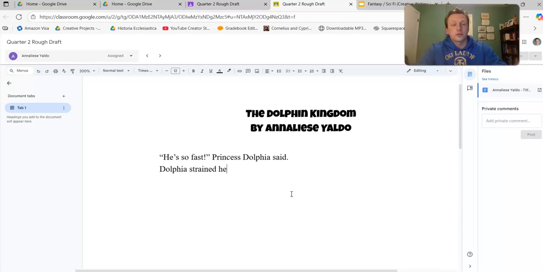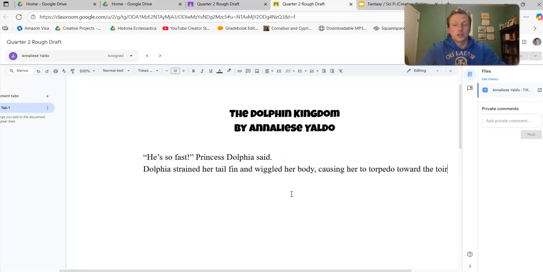Dolphia strained her tail fin and wiggled her body, causing her to torpedo toward the tortoises. Tommy, the youngest of the tortoises, laughed. All right, so now we know another character, Tommy, the youngest of the tortoises.